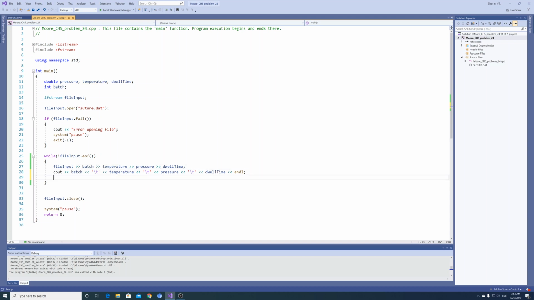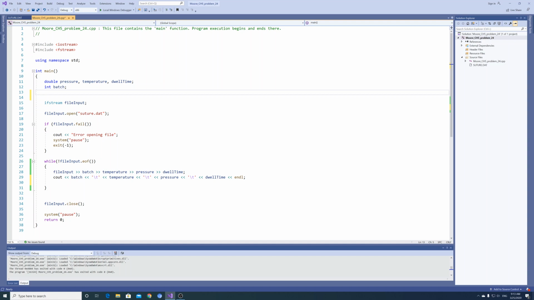But what I want to do is come up with some counters that will keep a tally of how many of the sutures failed for the different reasons. Okay. So what I'll do is create some other variables. I'll say pressure count, temperature count, and dwell time count. Okay.